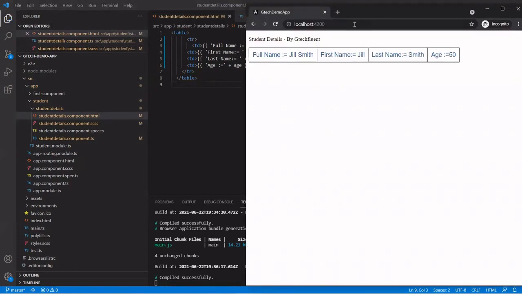Look, we are getting the value with the hard-coded string: full name equal to Jill Smith, first name equal to Jill, last name equal to Smith, and age equal to 50. So in this way, you can add any hard-coded string with the particular value from the component level.